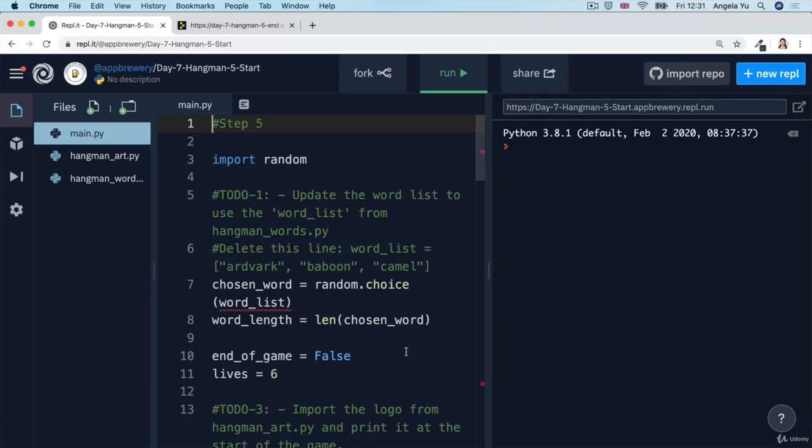Hey, well done for getting to the final step of the Hangman project. Now in step 5, we're going to complete the project by improving the user experience of our game.